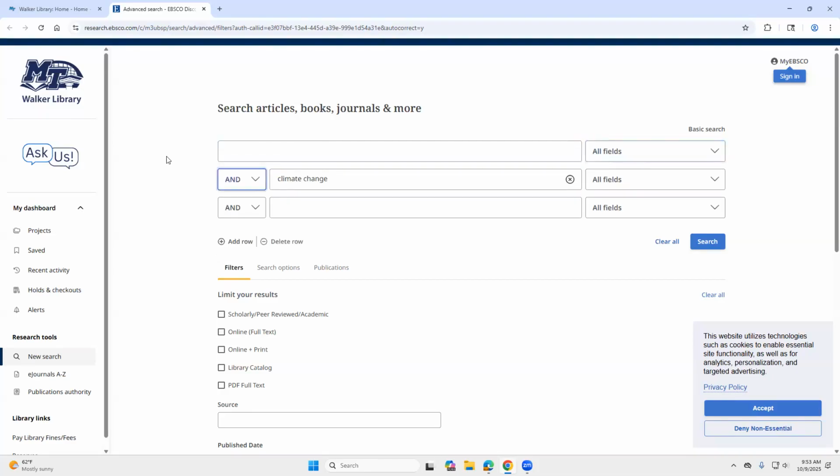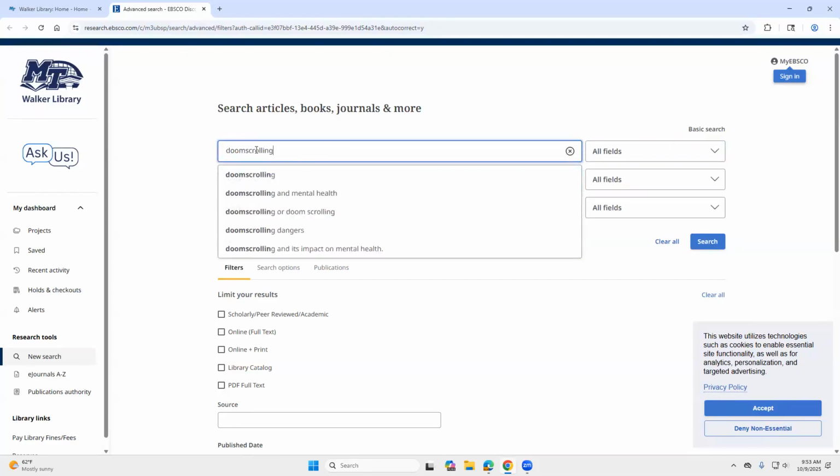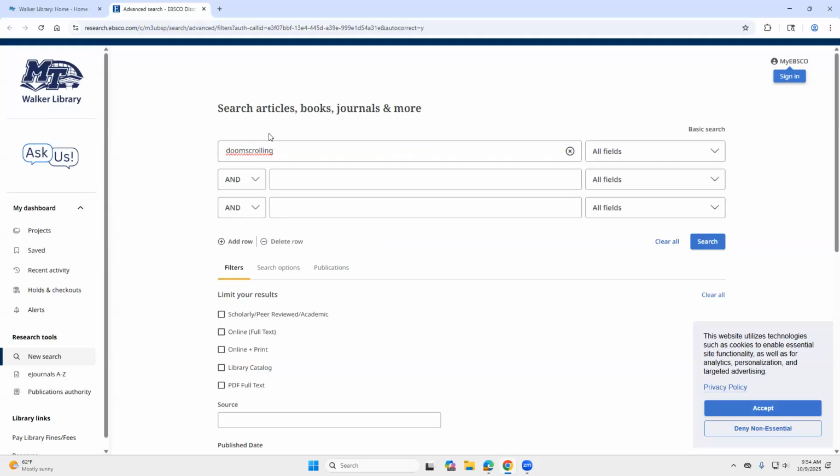I'm actually not going to look for that right now. Doom scrolling. And then as I start typing, these are other searches that people have performed as well in the past. So doom scrolling and mental health. Oh, okay, here's one, doom scrolling or, and they divided the two terms. And different databases might handle that better than others. We'll see. Doom scrolling dangers. I'm just going to start kind of broad. So even if I already have another idea kind of about where I want to narrow this, I'm going to start kind of broad and I'll show you why.